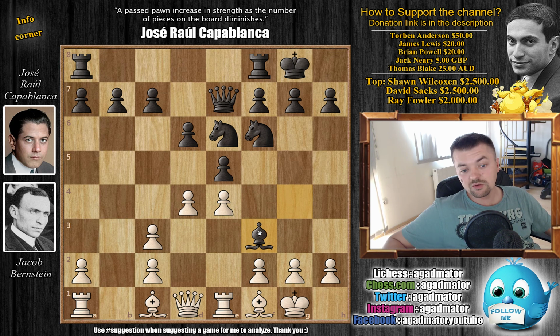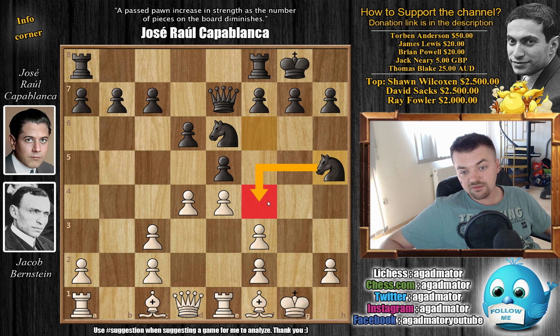But Bernstein wants to keep everything together. He wants a monster center, as you can see here. He wants to keep his bishop pair, and sometimes, especially in chess, you can't always have everything. So knight to h5 by Capablanca. He goes for this very nice f4 square, and also he's threatening some very nice ideas.